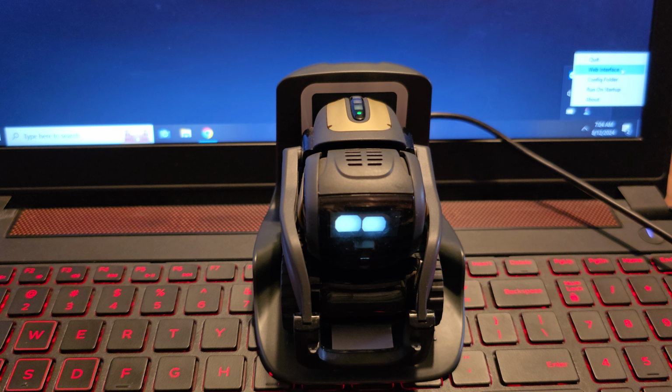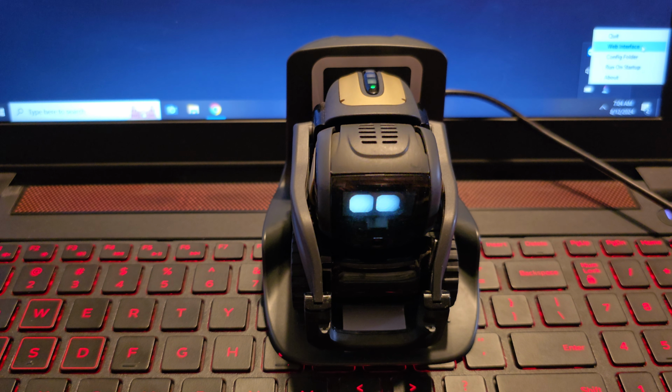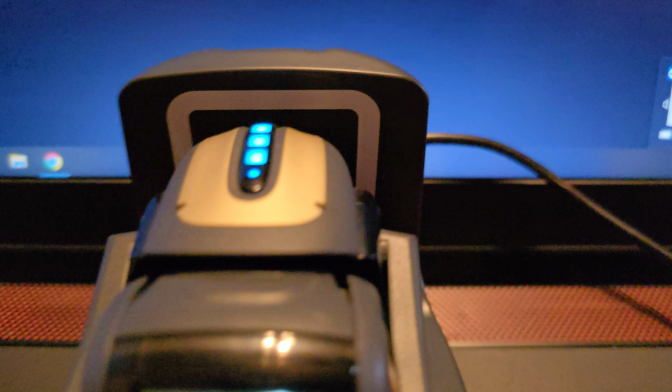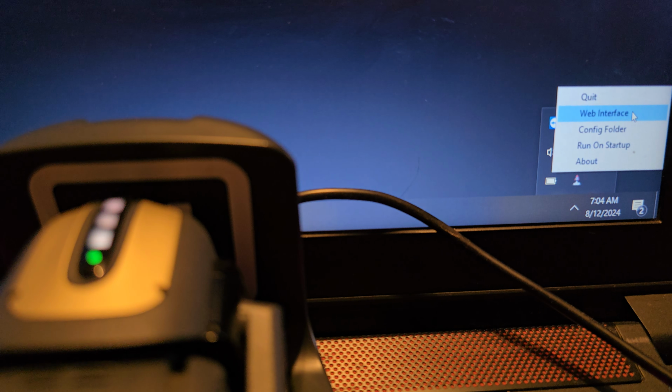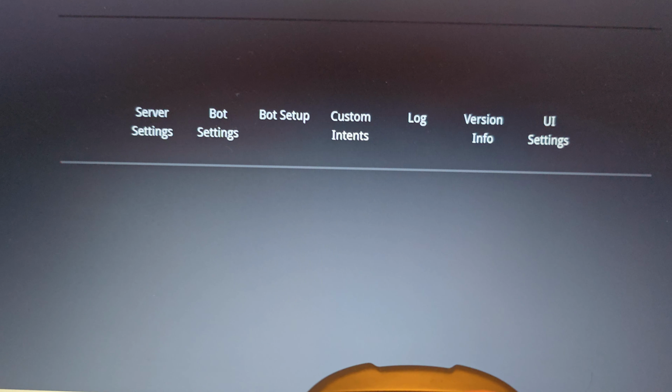Hey everyone, so today I'm going to teach you how to get Alexa answering on your Anki or DDL Vector robot. First thing you're going to want to do is open up your web interface for your WirePod instance. So what I've done here is opened up the web interface.